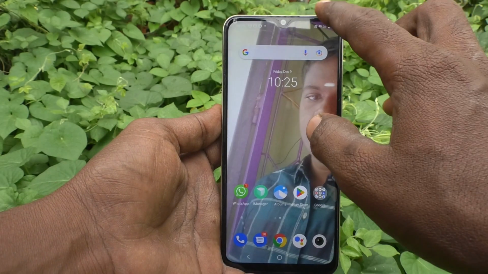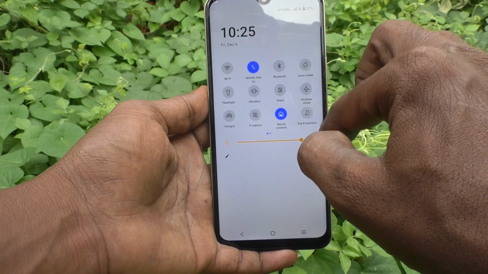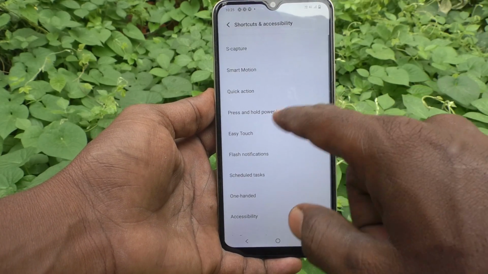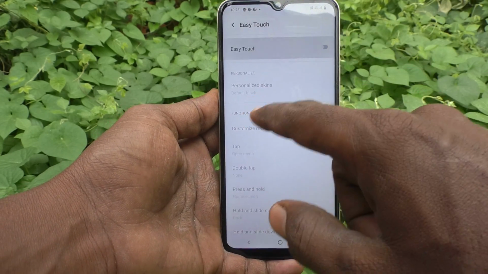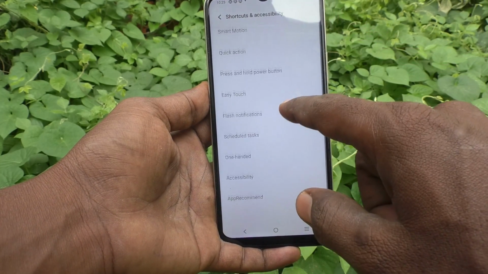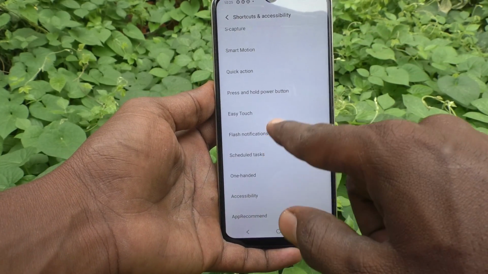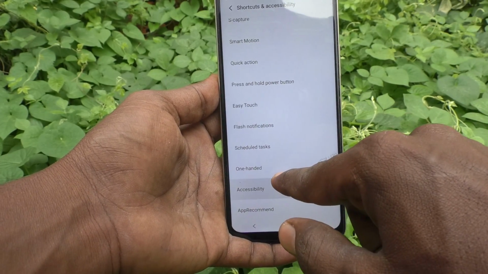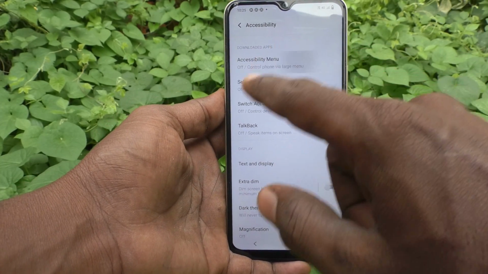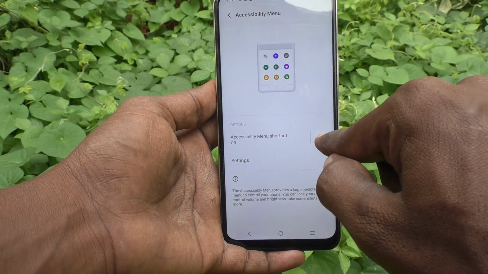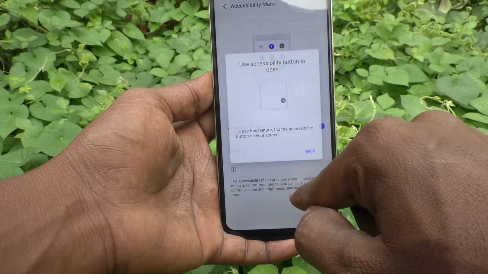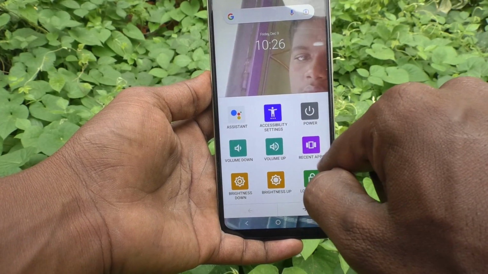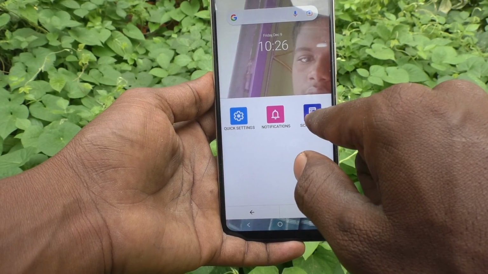For that first turn off easy touch and then set to accessibility menu. Again go to settings, click on shortcuts and accessibility and click on easy touch and turn off easy touch. Then in shortcuts and accessibility go to accessibility, click on accessibility menu and turn on the button against accessibility menu shortcut. Click on allow and click on got it and yes, this is the accessibility menu icon. If you click on it you will see screenshot icon there.